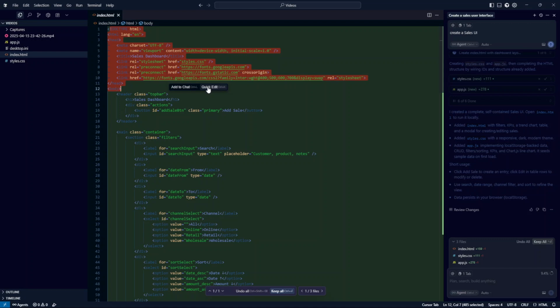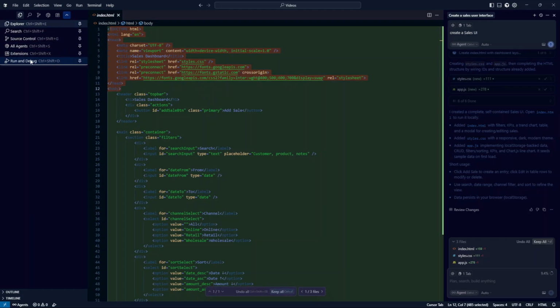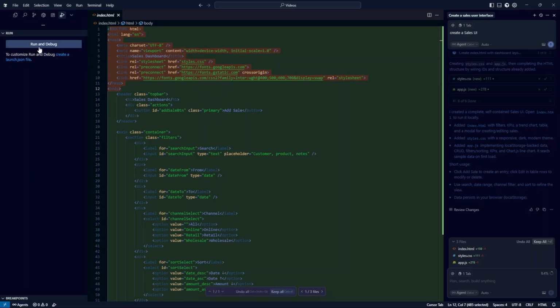Once you've written and polished your code, you might need to run it to see the results. Cursor AI comes with a built-in terminal, so you can execute your code directly within the editor. No need to switch back and forth between different applications, helping you maintain focus and streamline your workflow.